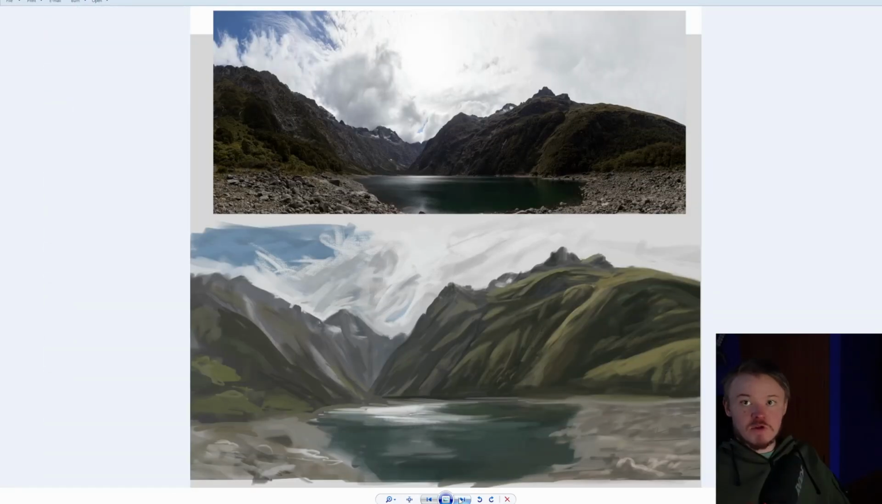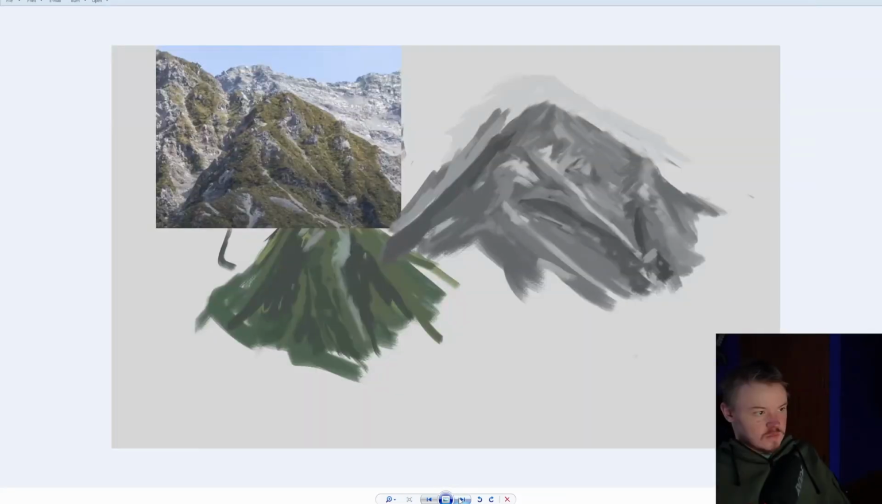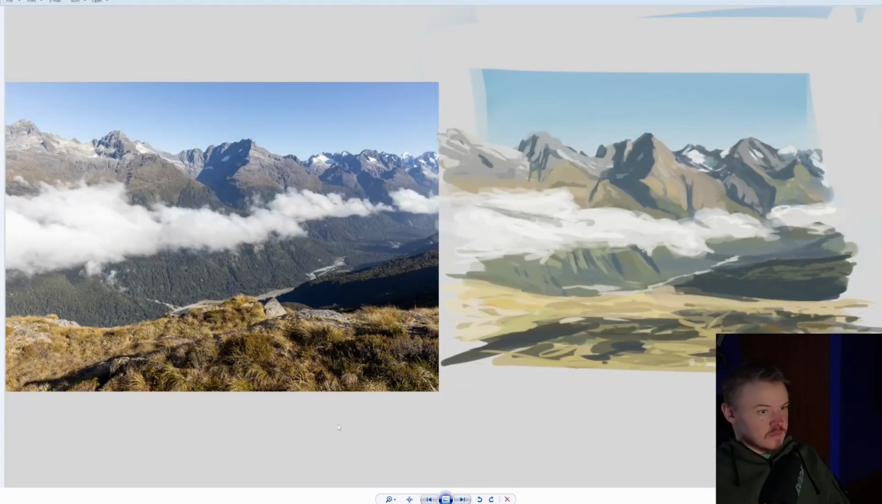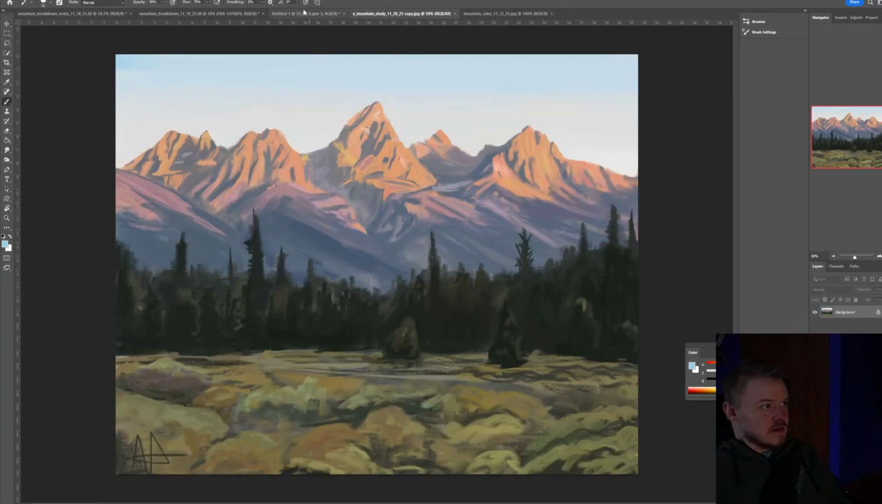And obviously if you do more regularly, you will get better at them a lot faster. And then just a couple little tiny studies there. Another one, and yeah, that is basically how you paint mountains. I would like to do more original mountains, but for now that covers it.